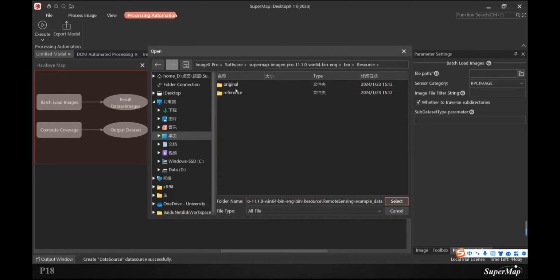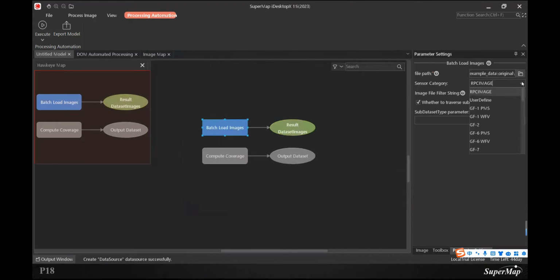We need to find our original data of the SuperView-1, and select the sensor category as SuperView-1. And we can drag the result. When your mouse becomes like this, you can hold on the results one and drag them to the Compute Coverage and set it as the source dataset images.